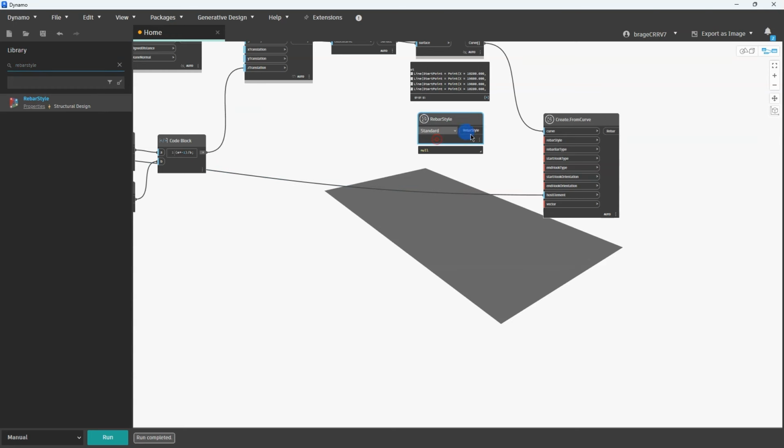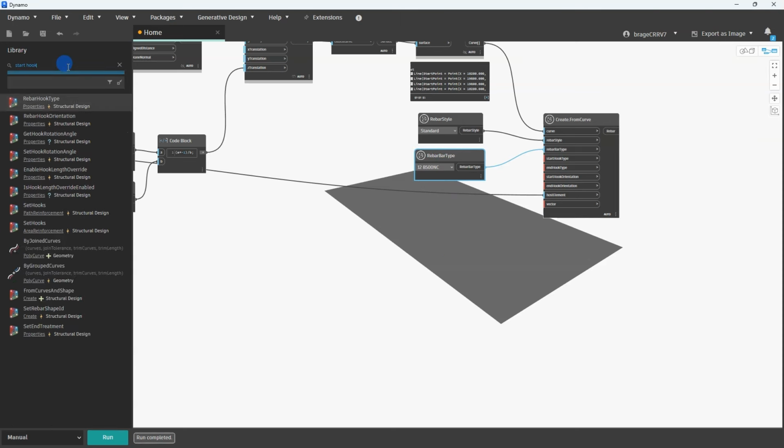It is a long list of input values. Most of these nodes are found in the package Structural Design. Let's just go ahead and search for them and connect them to the main node.